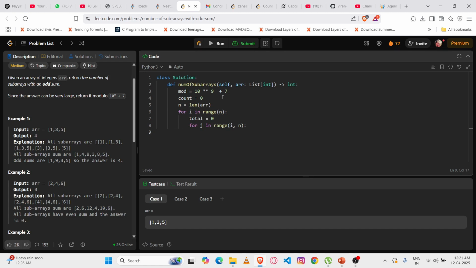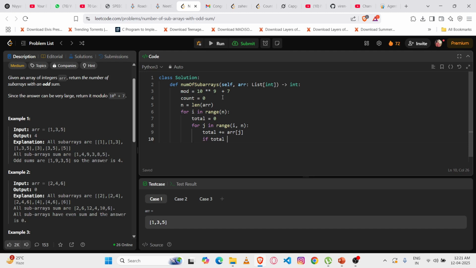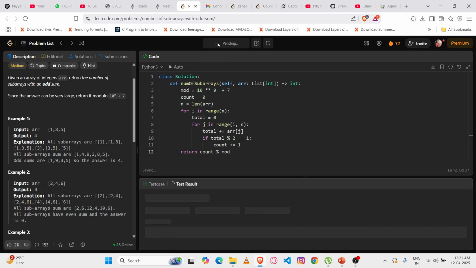From both loops you can understand the complexity is going to be big O of n square. Now the total will be added with array of i, not i, j, because we are in the j loop. So now if total divided by 2 has a remainder equal to 1, then we increment our count by 1, and we definitely return our count percentage by our mod. Now let's run the code.